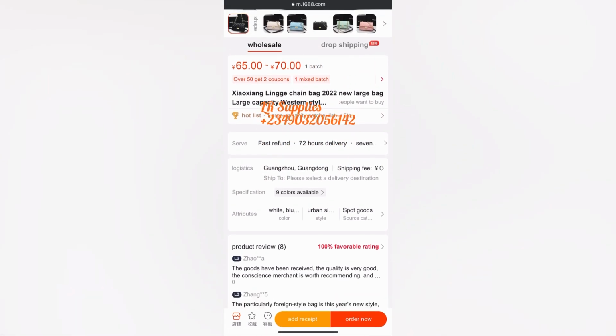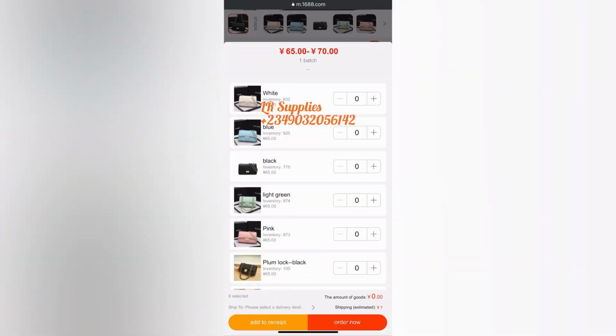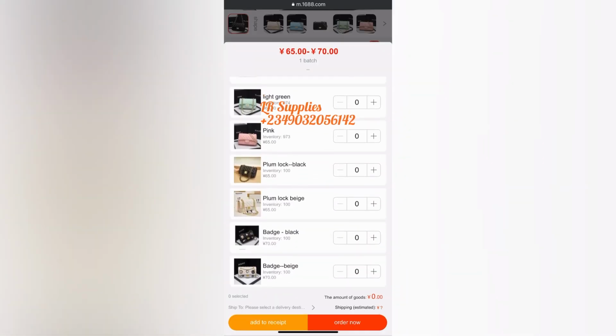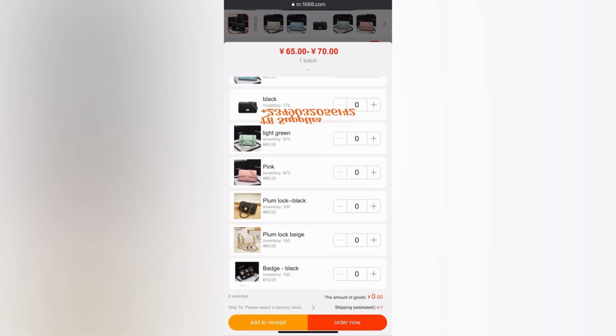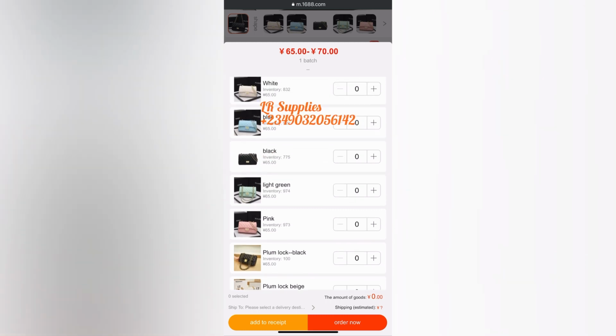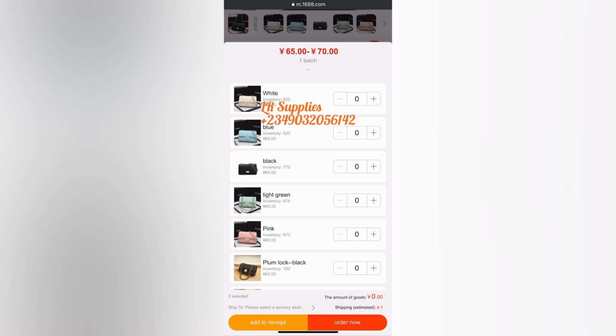This specification here is how to select the colors that you want for the bag. When you list it, maybe you want the pink one, you put pink and quantity. Maybe you want two pieces of pink, you put pink 2 pieces, then black 2 pieces, white 2 pieces, then you write total. When you are done, write total, then you send it to your agent.